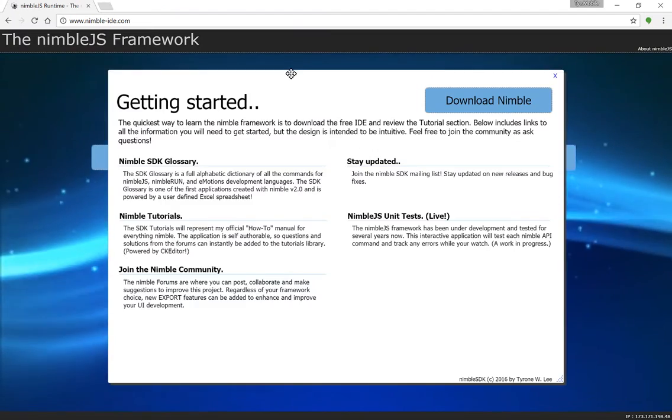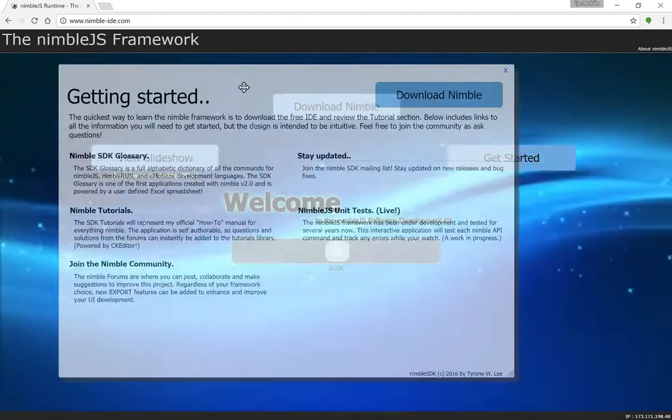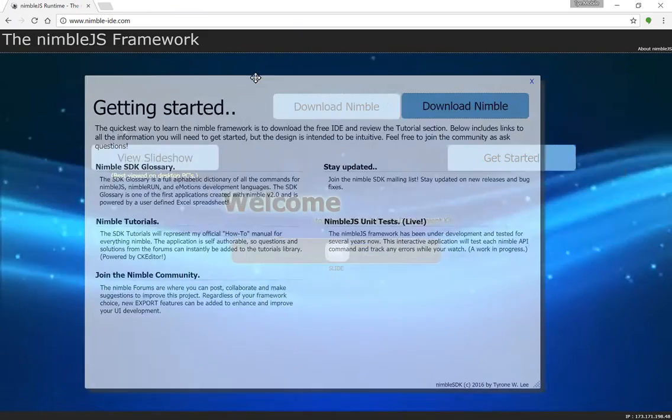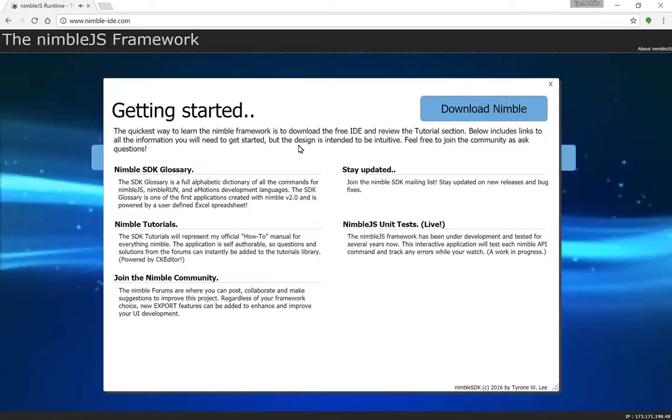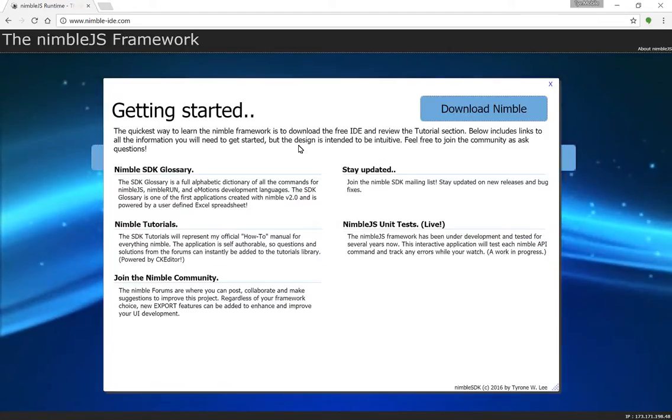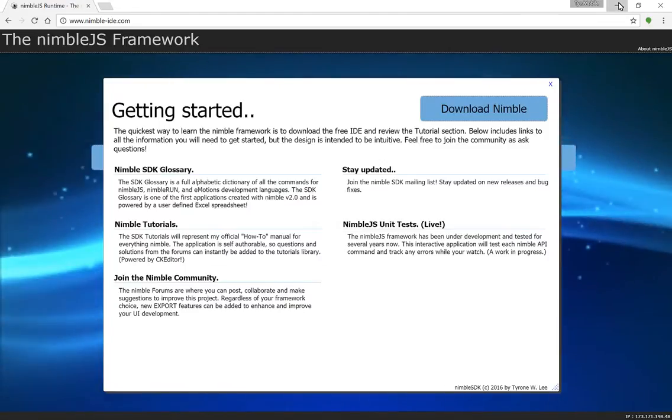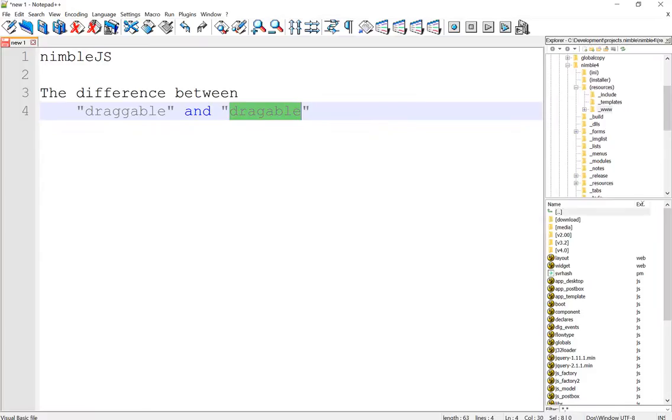So this dialog that I created for my home page is draggable with a single G. The draggable with two G's is a standard HTML property or attribute that allows you to drag and drop elements on the screen, and it triggers a drag and drop event.